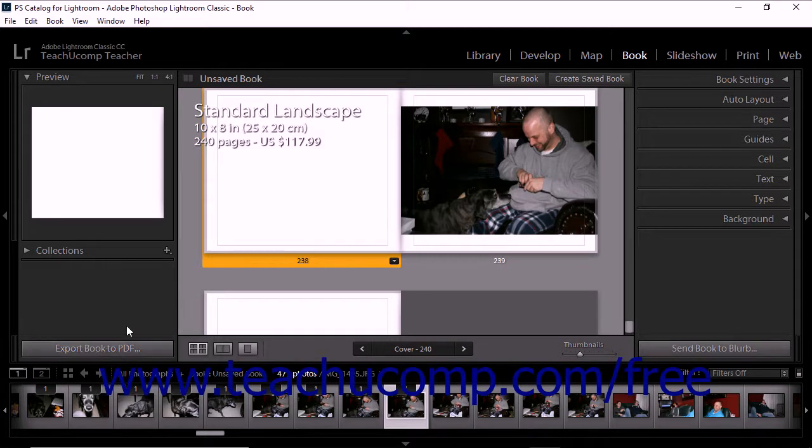At the right side of the screen, the Book module provides the following panels: Book Settings, Auto Layout, Page, Guides, Cell, Text, Type, and Background. Below the right panel grouping, you'll see the Send Book to Blurb button.